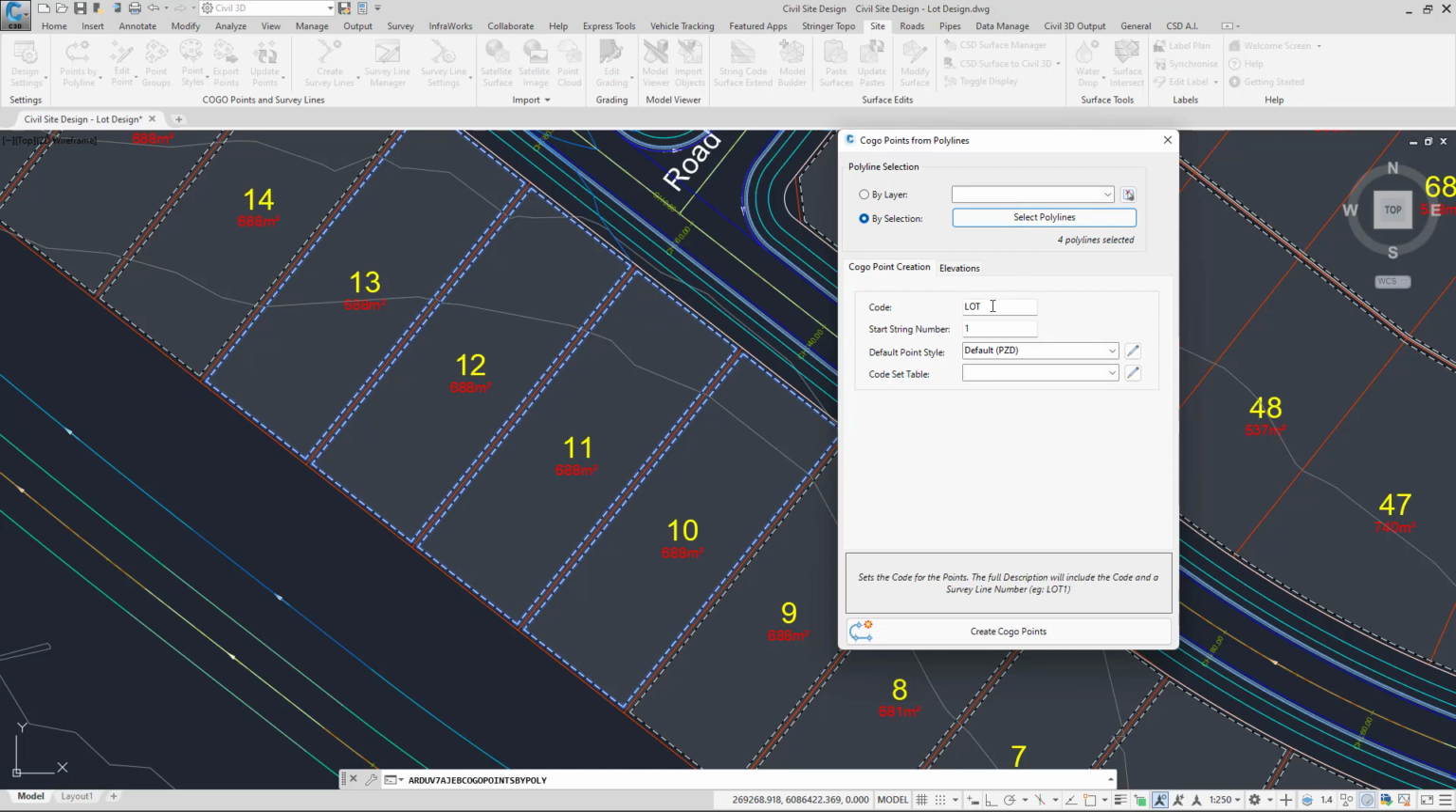Underneath we can then choose a code. By default we will offer you LOT as the code. We do recommend that you stick with this because this means that all Coco points that you create with this particular code are added to a single point group. When it comes to looking at the vertical design, we will actually assign points found in a group to the vertical design. So it's important that you set this up with LOT for the moment. The start string number is really the first lot number that you'd be picking, so in this case it could be 10. It's not important that you get this number correct. You can also change it afterwards.